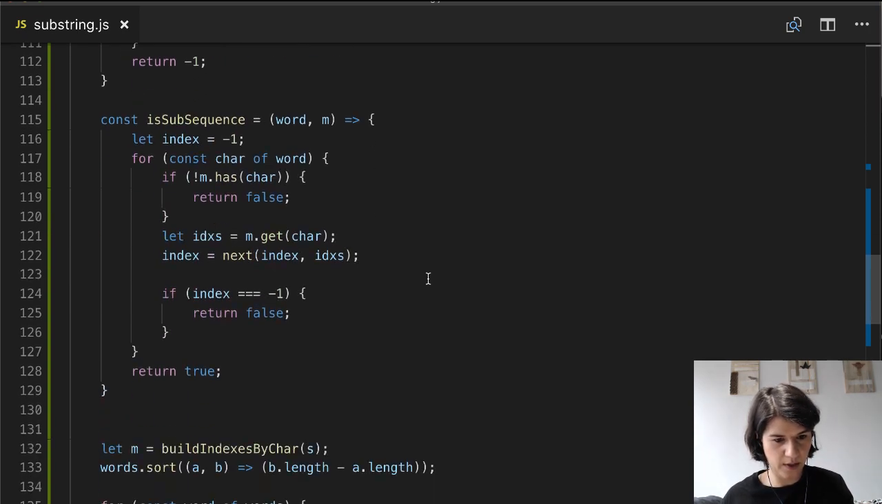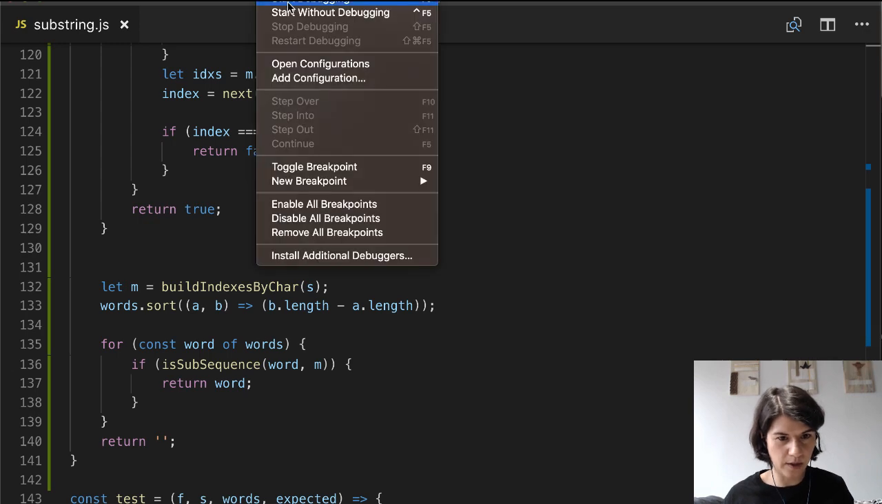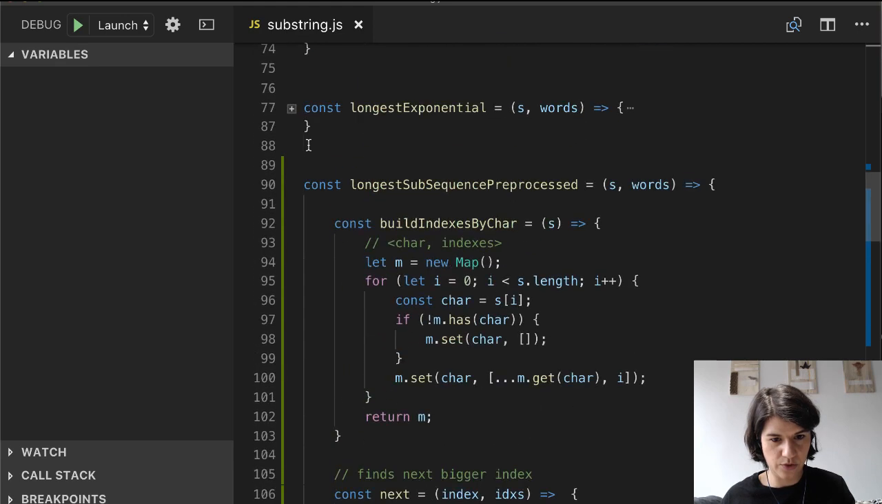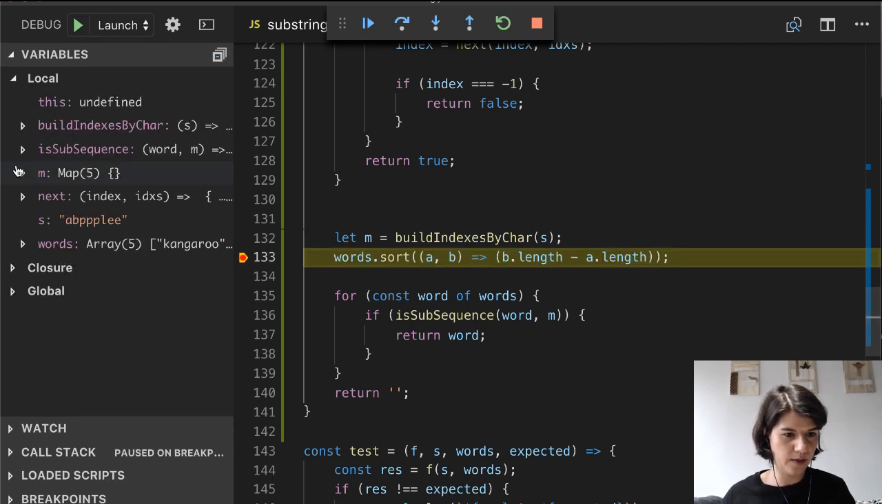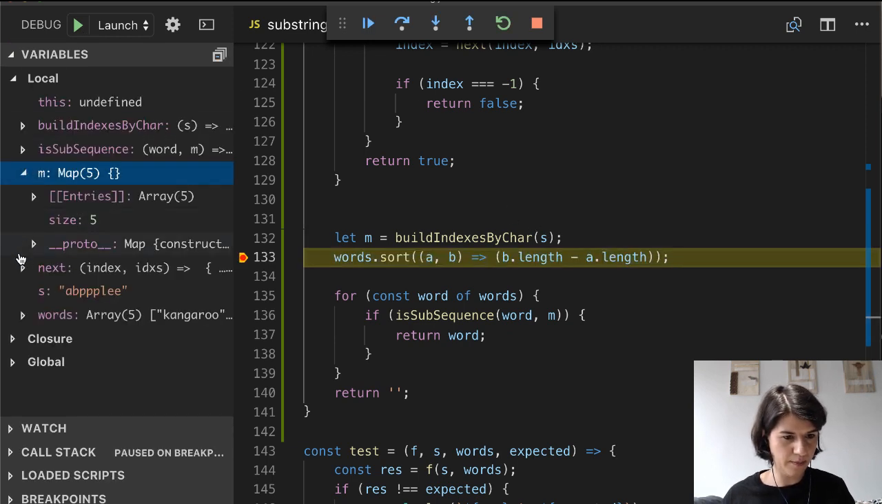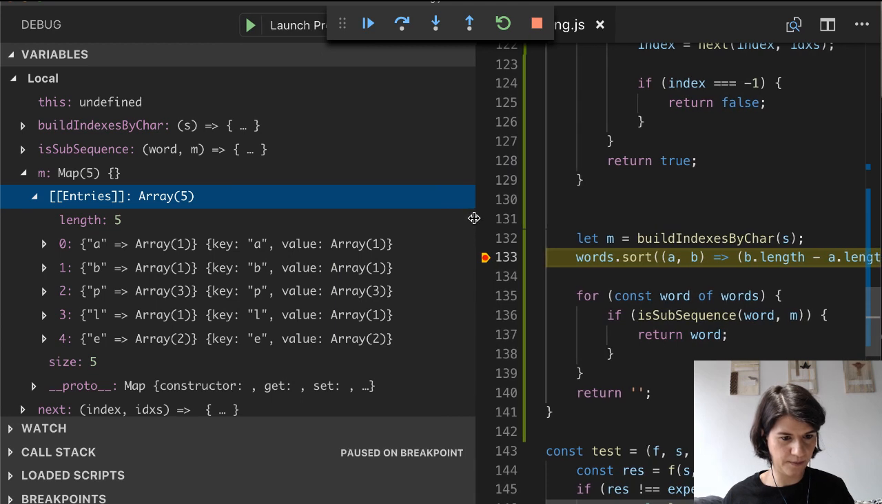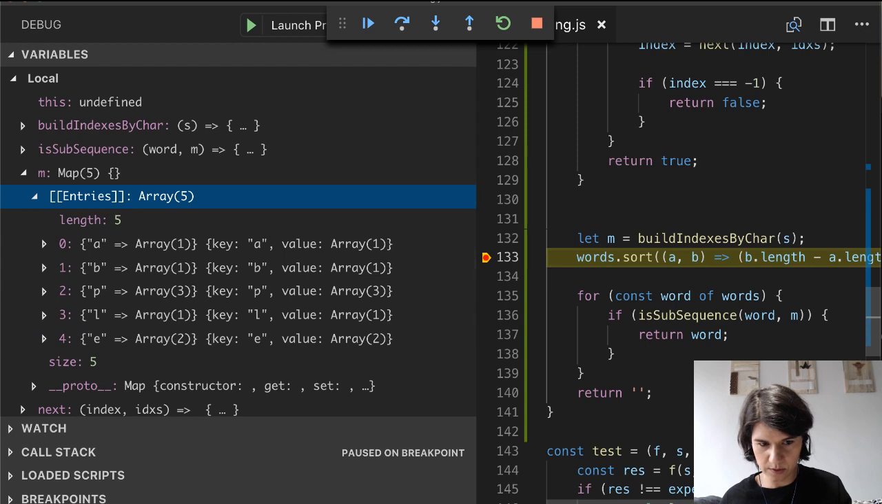But whatever I coded doesn't work, so we have to put in some debug information, and I'm not going to be lazy. I will just use the debugger instead of cluttering everything. So I think the first breakpoint is this one here. Okay, what does M look like? M is a map with 5 entries. Did we maybe pre-process the wrong word?